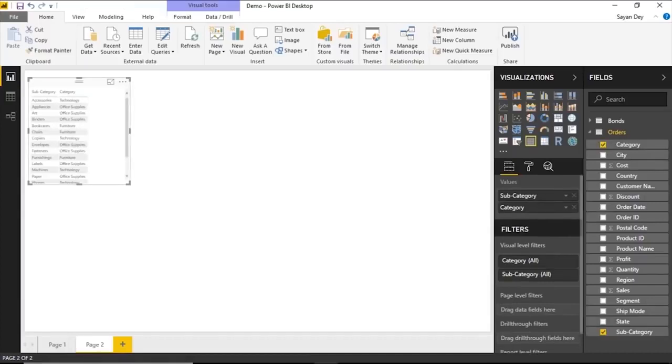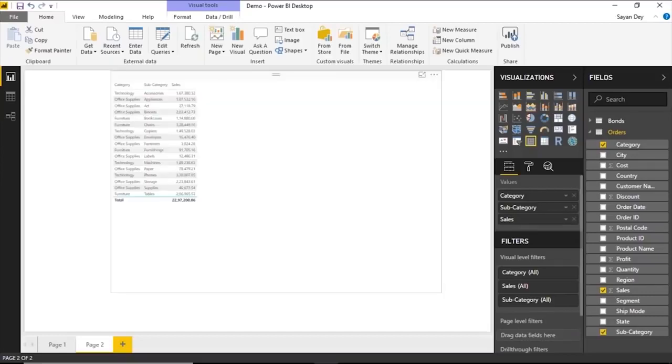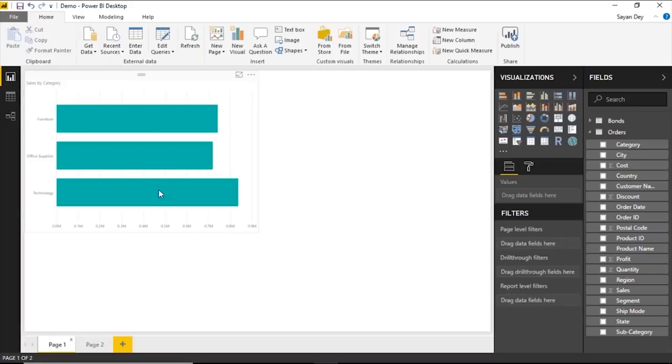Let's say I'm looking at category and subcategory by sales. Very simple report type, a detailed view. So I can configure a drill through filter. The idea is that if I right click on a particular category, I should be able to see subcategories of only that particular category.